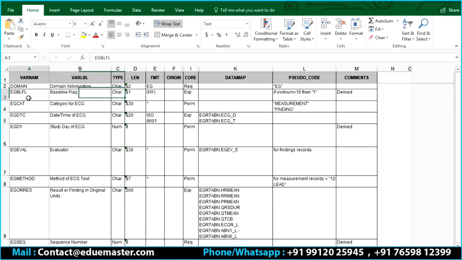Domain EG, EL baseline flag we can create. They have given some information. EG cat. EG cat is nothing but, see the description, category per ECG. So how many categories do we have here? One is measurement category and the other one is findings category. So based on this information that they have provided, we have to create two category data sets. Now EGDTC.